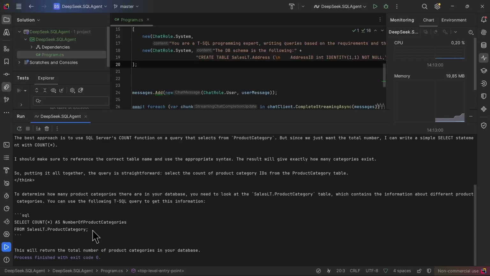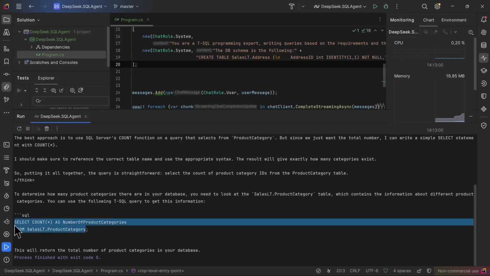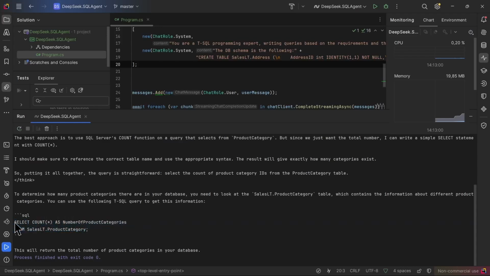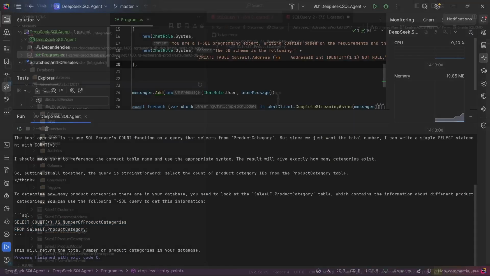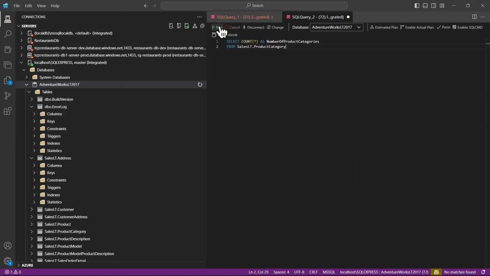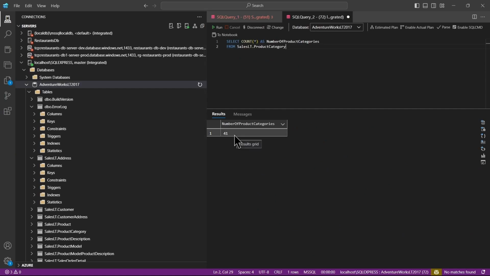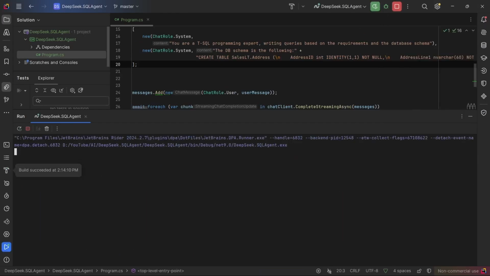And after a while, in response, we should get a SQL query that will calculate the number of categories in the table with product categories. Maybe as part of the test, I will just copy this command, and after executing it in our AdventureWorks database, as we can see, we actually have a working SQL command.